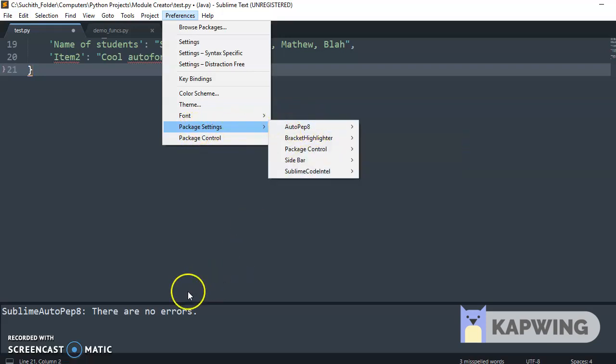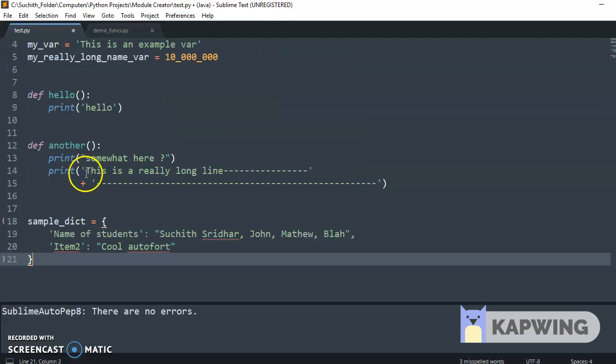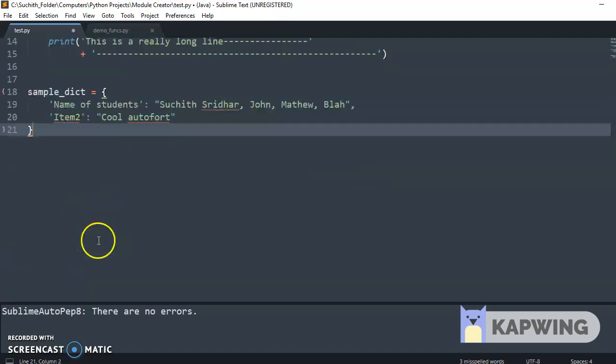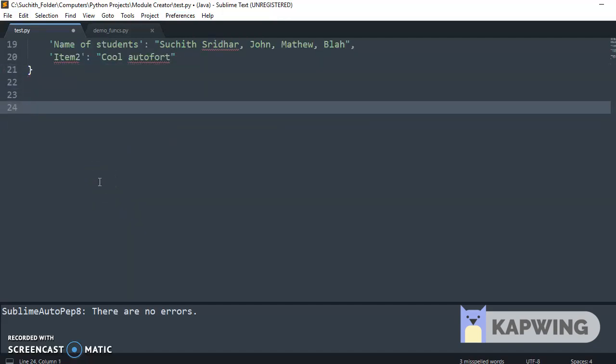AutoPEP8, which is the thing that you see here, which is telling me that there's no AutoPEP8 errors. Bracket Highlighter, which is also very handy, because if I just hit here, it'll show me where the bracket closes. So it comes in very handy for things like this, like 10, 10, 10, 10, and 10.